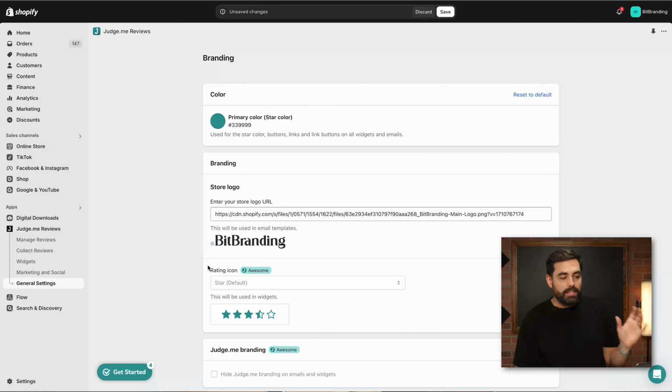And then the other thing that I definitely encourage you to change is the star color. The star color by default is going to be that Judge Me teal, green, blue. And I would definitely encourage you to change it. It's not bad that people know that you're using Judge Me, but if you go to any other store out there, they won't have that specific color hue.